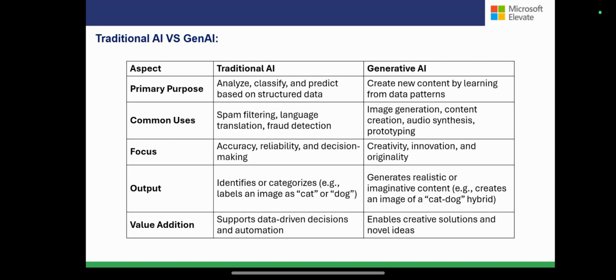For example, if I want a hybrid image of a cat and a dog, I can simply tell the generative model to create a hybrid image combining both a cat and a dog. So the combination of a cat and a dog will be combined, and a special hybrid image would be created. That is how it is.